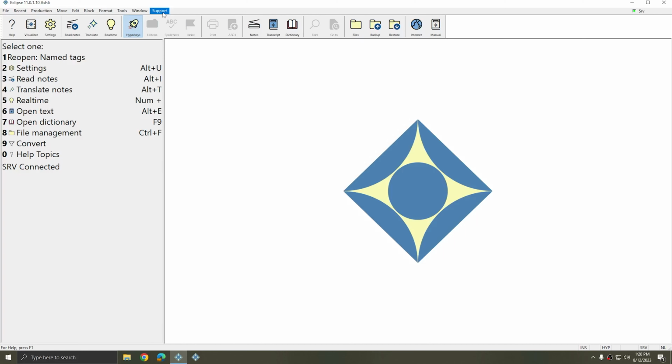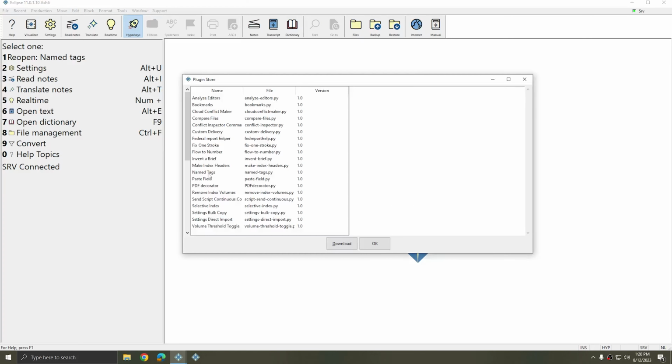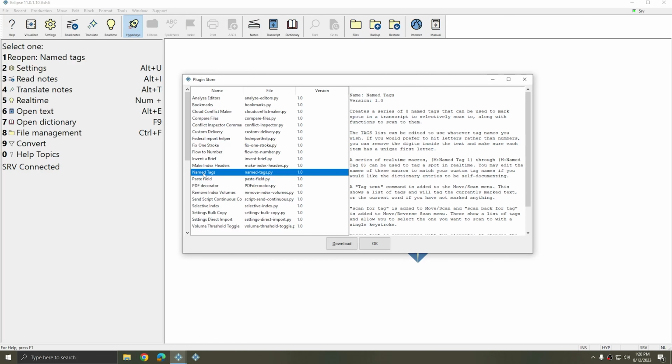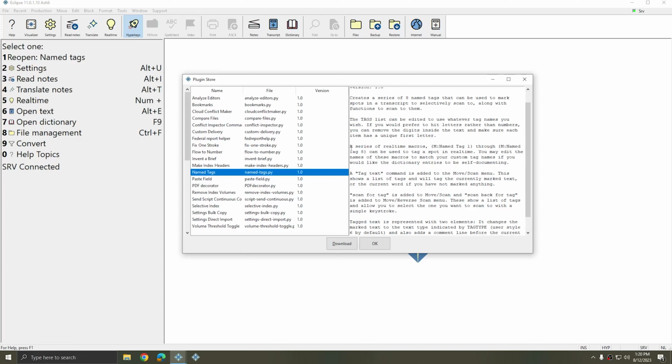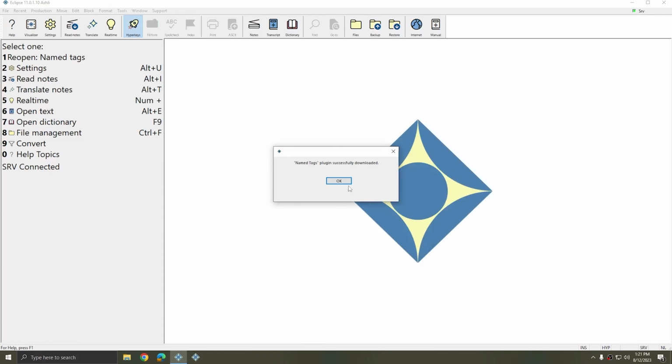To install it, I'm going to go to Support, Plugins, Plugin Store, and in this list, you see that there's a Named Tags option. This says that it's going to give me a series of real-time macros from named tag 1 through named tag 8. And it's also going to add commands to the scan menu to scan for these tags. By default, it's also going to assign this to user style 6. I'm going to download this plugin.